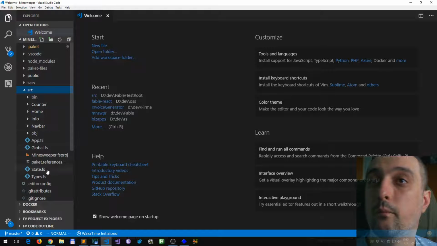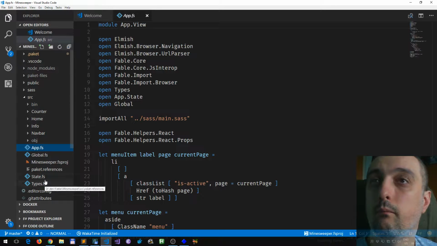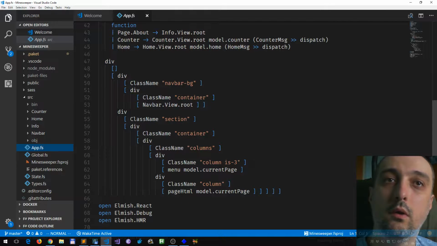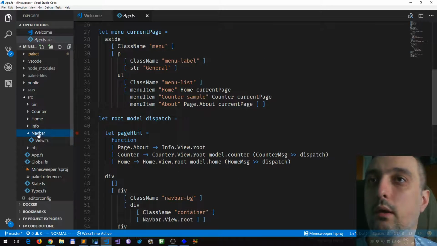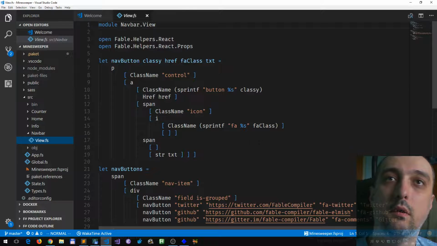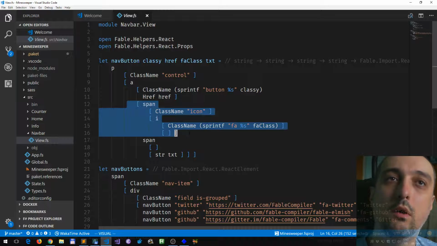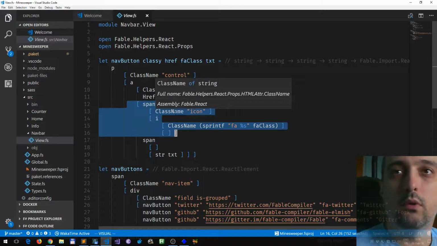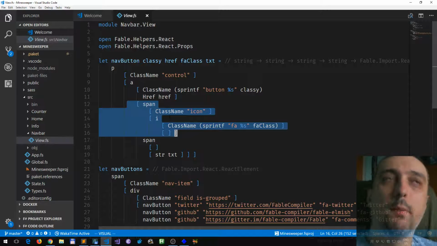So it doesn't have a view. Let's see. The application is the starting point. Probably it's the navbar. Yeah, this thing will show an icon, a Font Awesome icon. Super.